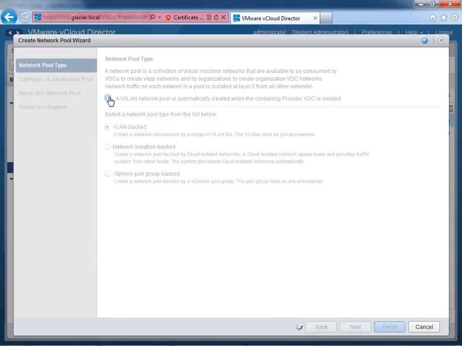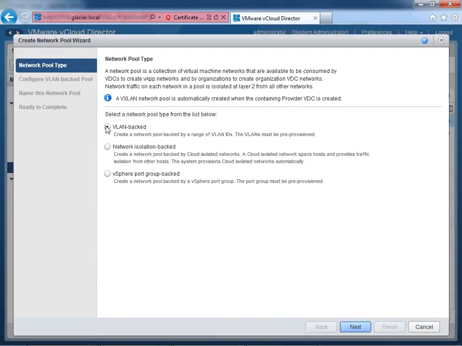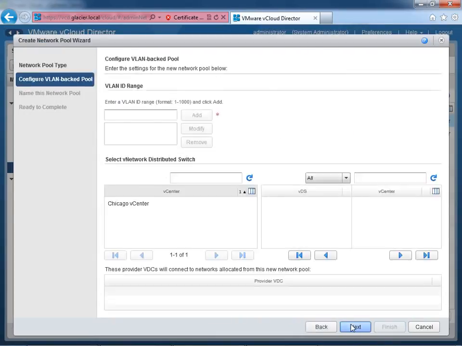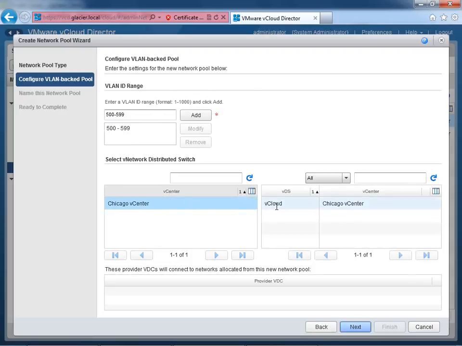Click Add. And we'll do a VLAN backed network. So it looks a little different. You notice it changes itself depending on what you're building. For this one, we'll do a VLAN range. And earlier I talked about 500 to 599. So that works. 500-599. Click Add. A little star will remind you too. And then we'll click Chicago vCenter, the vCloud distributed switch, and that's it. From there, it'll do the rest.